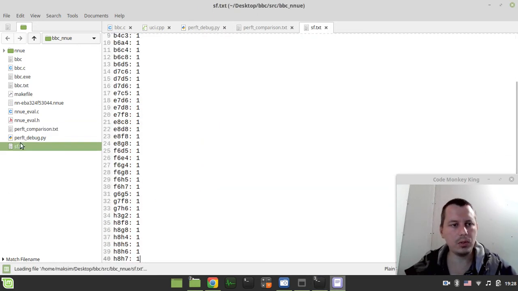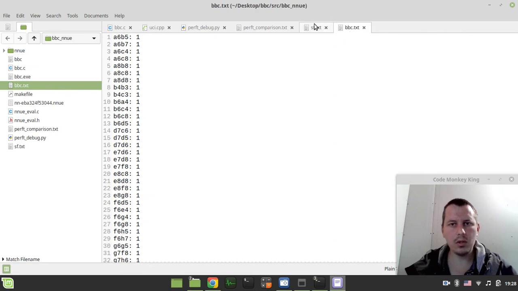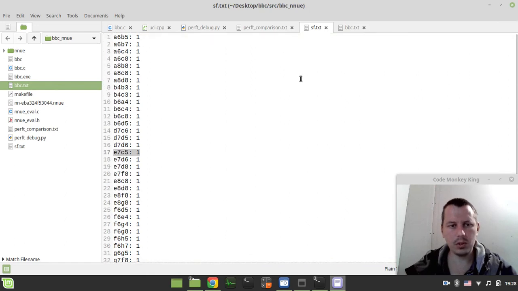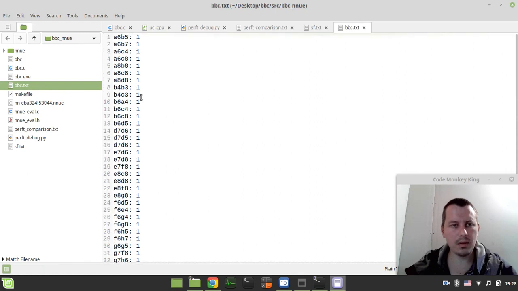So now it creates two files, bbc.txt and stockfish.txt as well, and they should be the same, but here is the difference. So Stockfish has this, so which one is more? So this one, we have 40 in Stockfish, C5, and in BBC. Well, now we really need to check them manually.